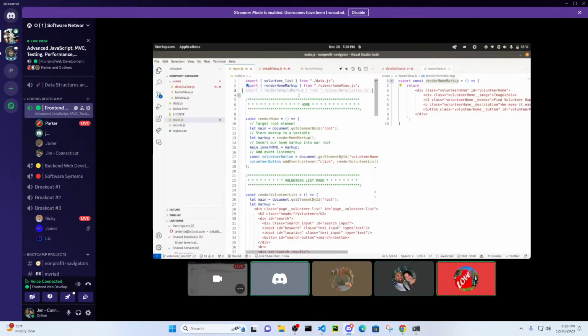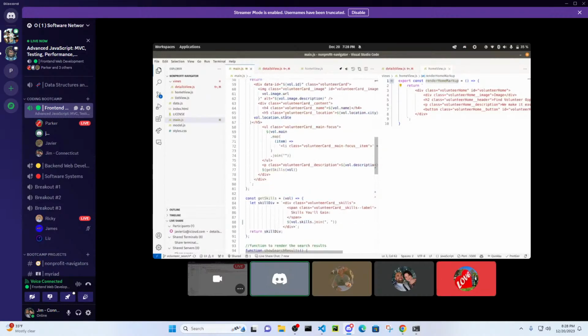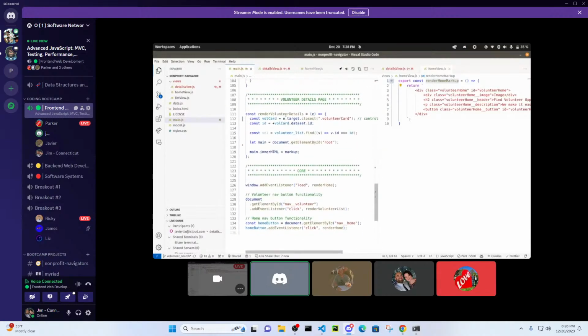Also, it's grayed out because we haven't used it in the code yet, I think. Oh, okay. Yeah, see, they use it on line 13: let markup equals render home markup. So we're going to go back down to the line we changed, like 111, and reference this where we had all the HTML code. Yeah, 111. So we're finally going to reference that.